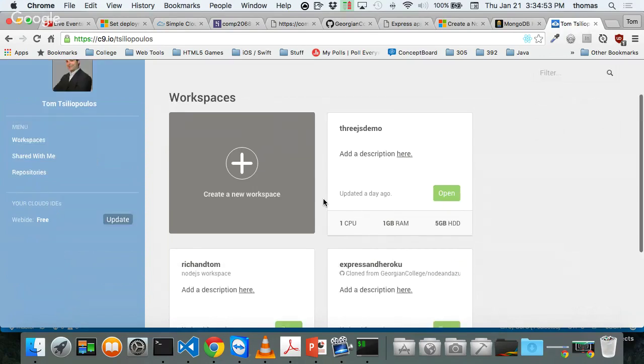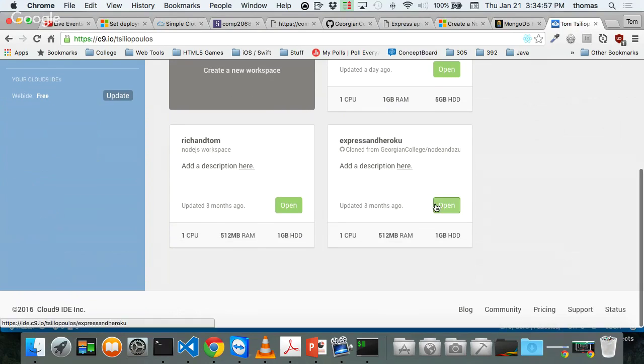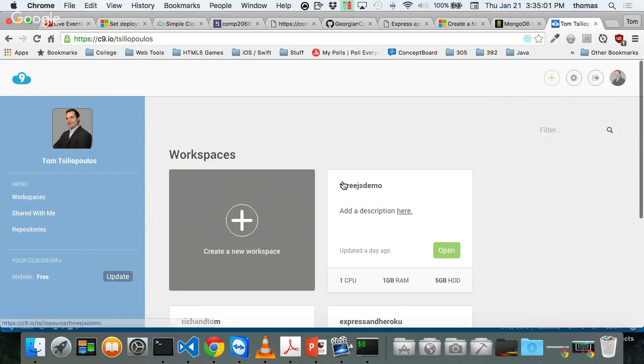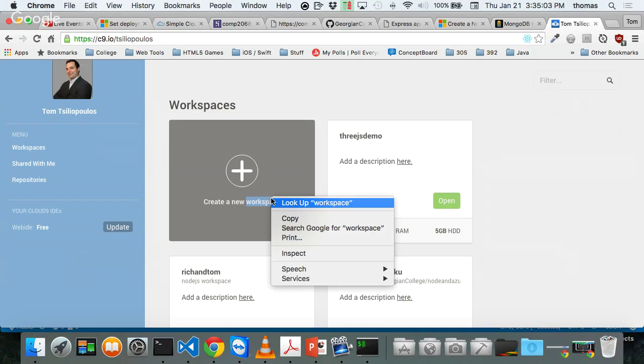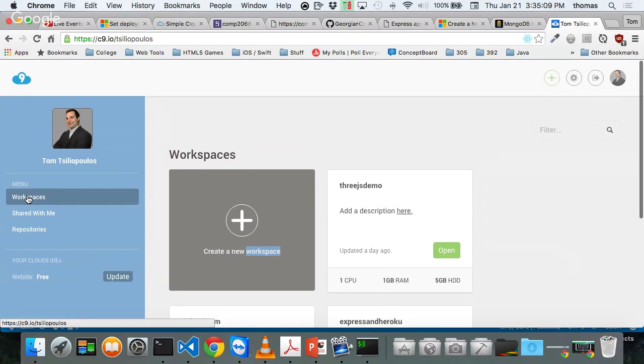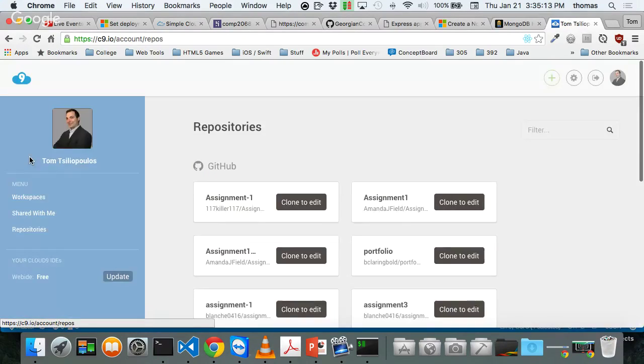So, as an example, you see that I've got a few of them that I was working on lately. How do I set these things up, and how do I delete them? If I right click here, you notice I don't really have control of the workspace so much. I have workspaces. If I click workspaces, that's one. Shared with me, I can have shared, and repositories. I have access to my repositories.